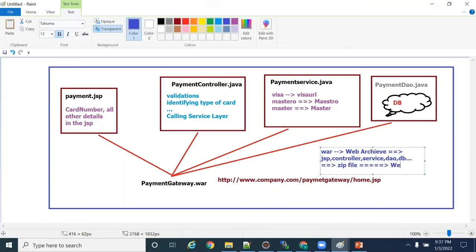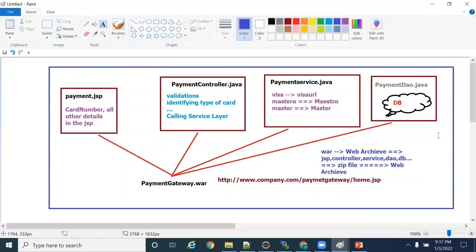That is called a web archive. I'll give this web archive to Tomcat or JBoss or an application server. Then when the server is started, all these files will be extracted. That is how a typical web application works. A JAR is nothing but a standalone application, not a web application. Java archive, WAR is nothing but web archive. Web archive is for a web application. JAR is nothing but a Java archive for a standalone application. Okay, guys?